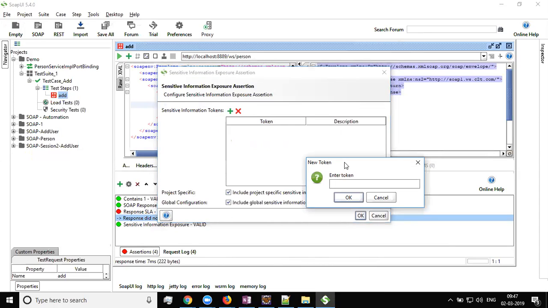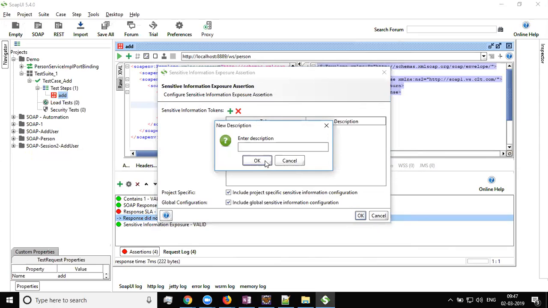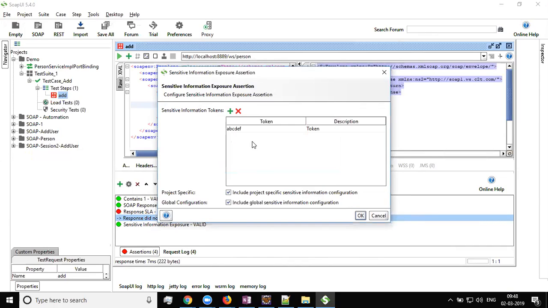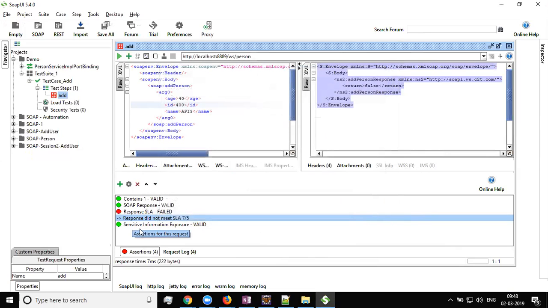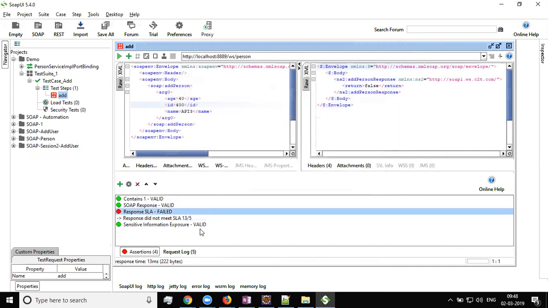I'll talk more in detail about this. I want to make sure that the token does not contain A, B, C, D, E, F. Maybe this is some important token, and I'll say the description is token. Any name you can give here, it's your wish. I'll say okay. So this is the token and this is the description. I'll say okay. If I rerun this again, okay, this SLA has failed.